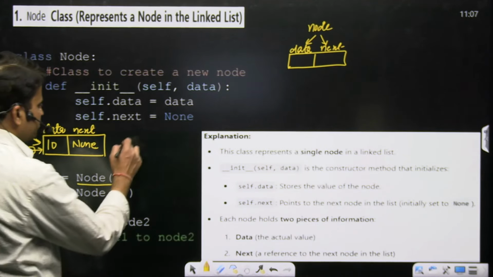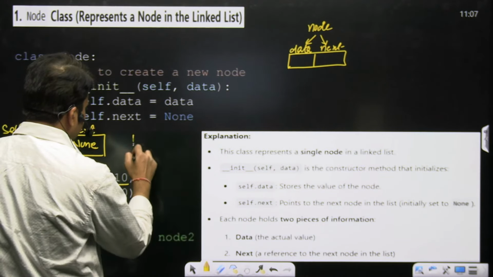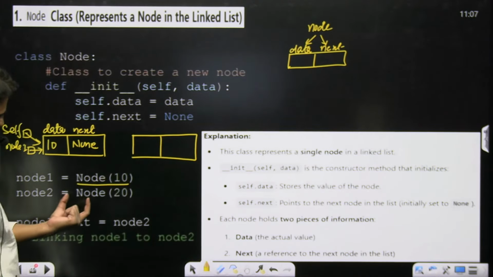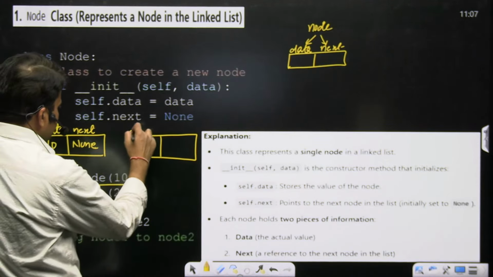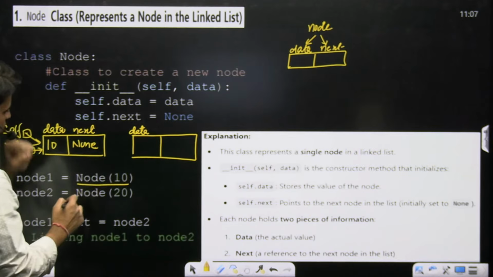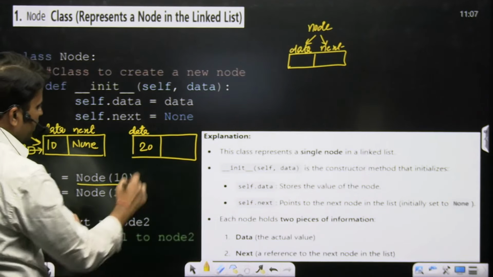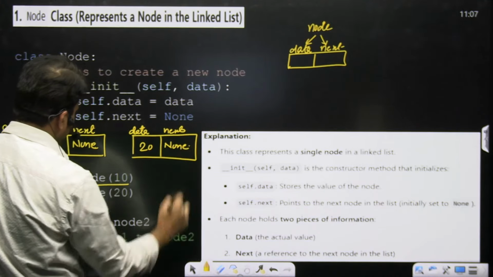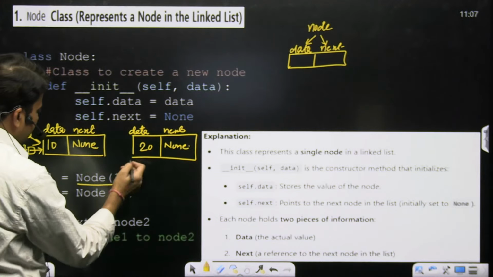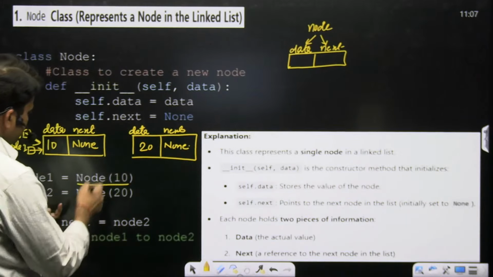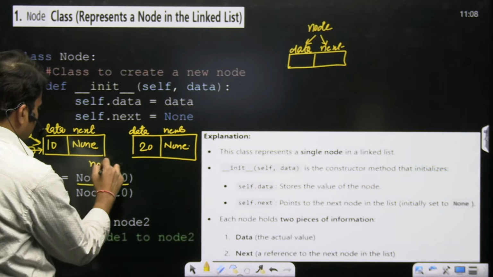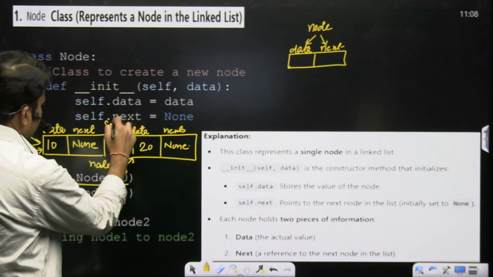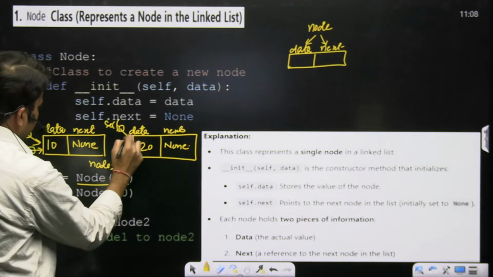Similarly, we are creating an object for the second line also. We are creating an object for this also, right? Automatically this init constructor is called, and the data part is initialized to 20, and the next part is initialized to, sir, what is this one? None. Okay. And self and node 2 are both pointing to this one. Node 2 is pointing to this one, and self is also pointing to this one.